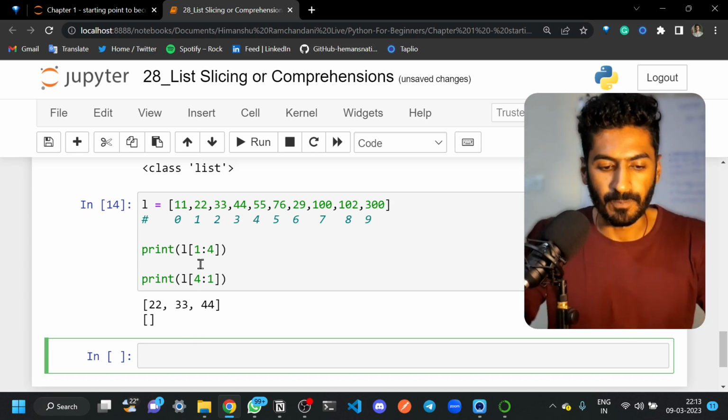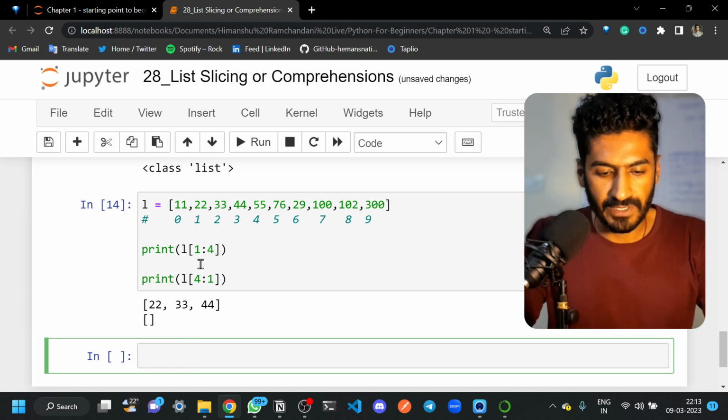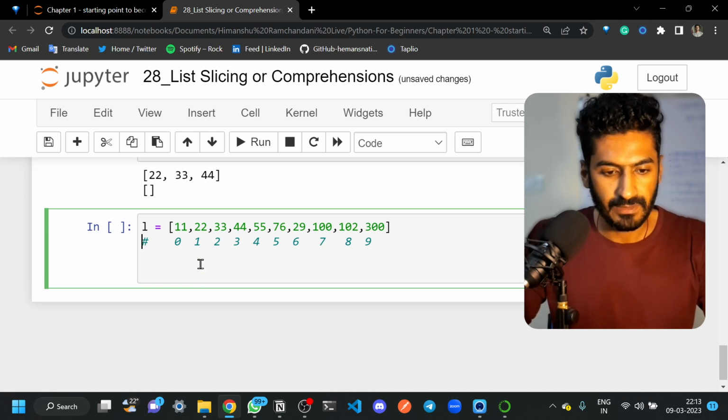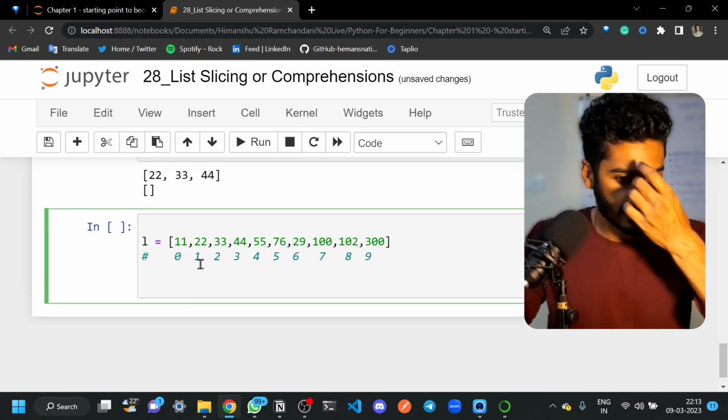Okay, so let's take some more examples. I'm using the same thing. Let me take some more values.